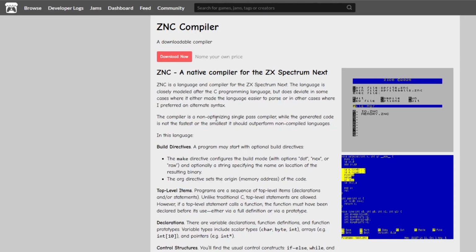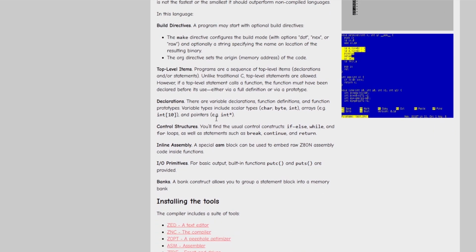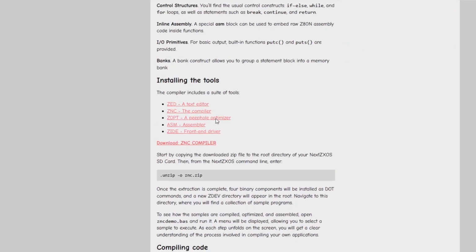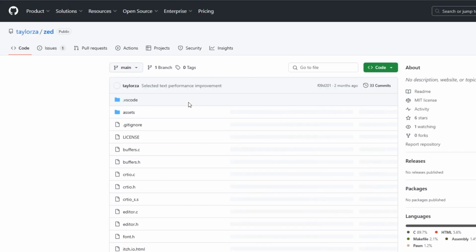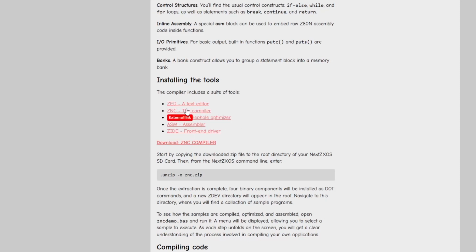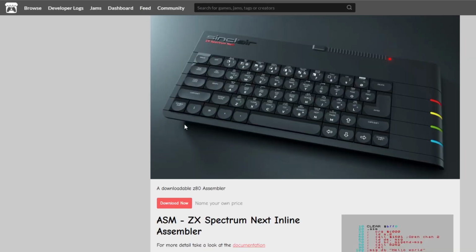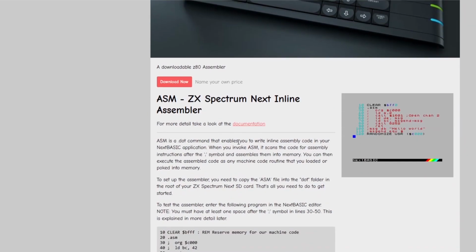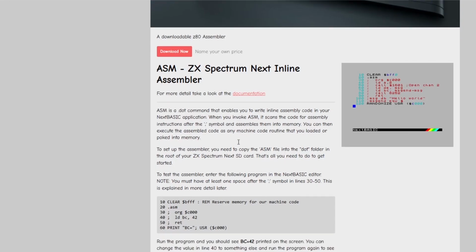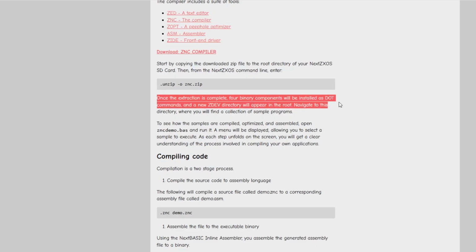So the ZNC compiler is on TillerZA's HIO account. There's a few tools that you can download: a text editor, a compiler, and an assembler are the main ones. Most of these are held individually on GitHub. So this is the assembler. Each piece of software has got its own instructions, which you can have a look through. You can download all four binary components as a zip file, and then extract that onto the Next.